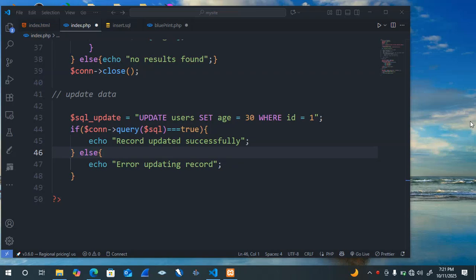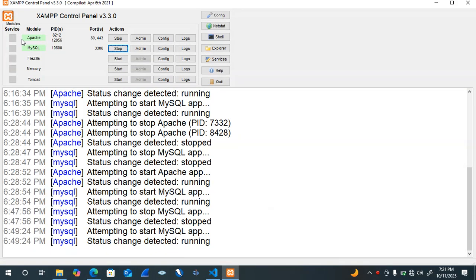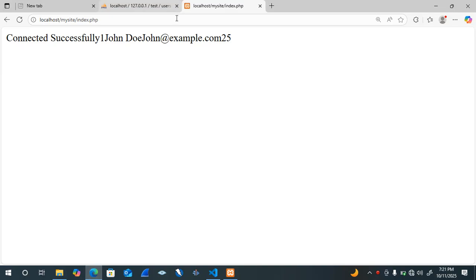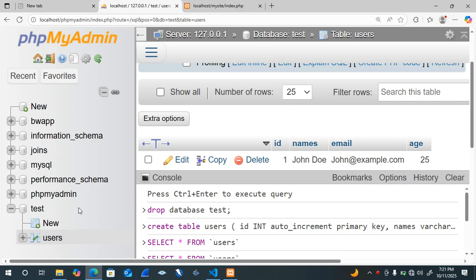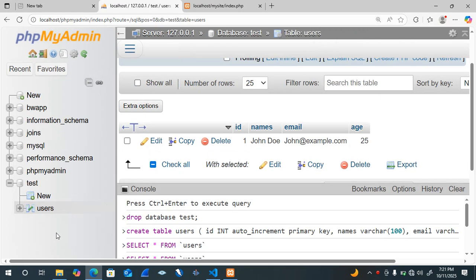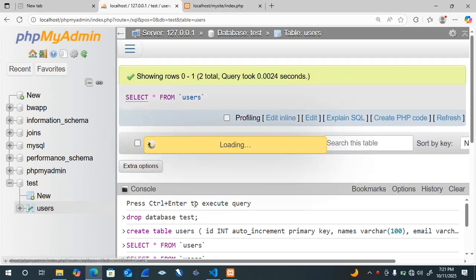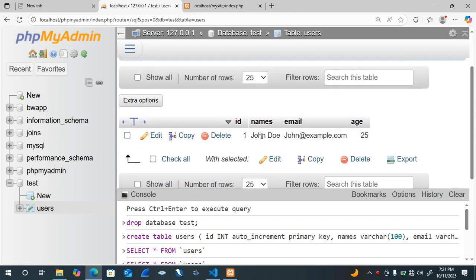Let us now take a look at how we can update the existing data in our table. Right here, MySQL and Apache servers are still running, as you can see. When I access the MySQL admin panel and go inside, let me zoom out a little bit so that you see everything clearly. Inside here, we have the test database, and inside it a table called users, and in the users table we have this data.